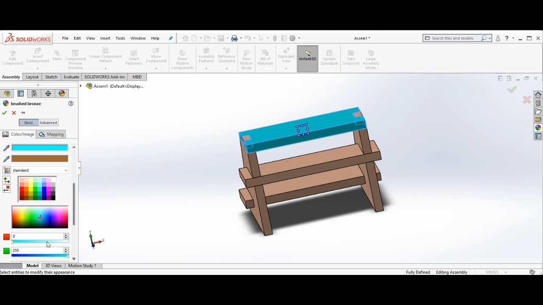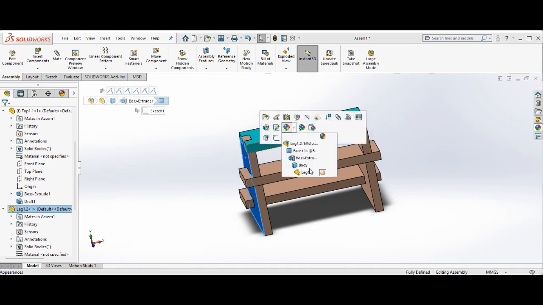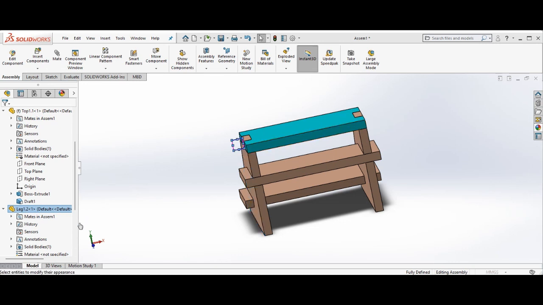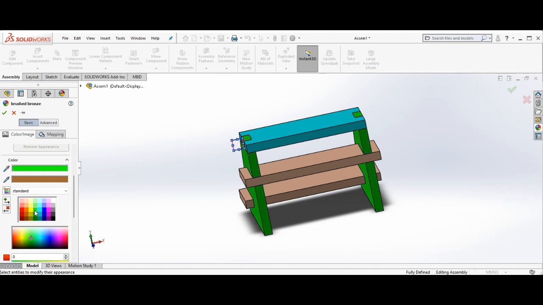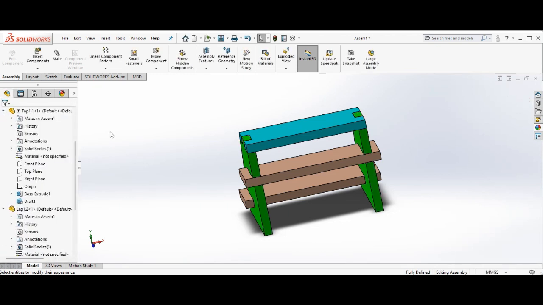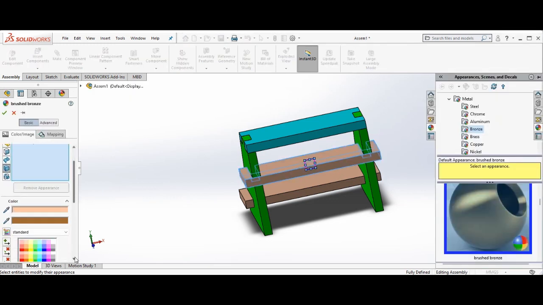Select this body here. Select appearances. Click body. I select body. Select any color I like and give it green, any one I like. Click OK. Select the step. Select appearances. Give it body. Give it any color I like. You don't have to be defined by any color. And you click OK. So you have it.